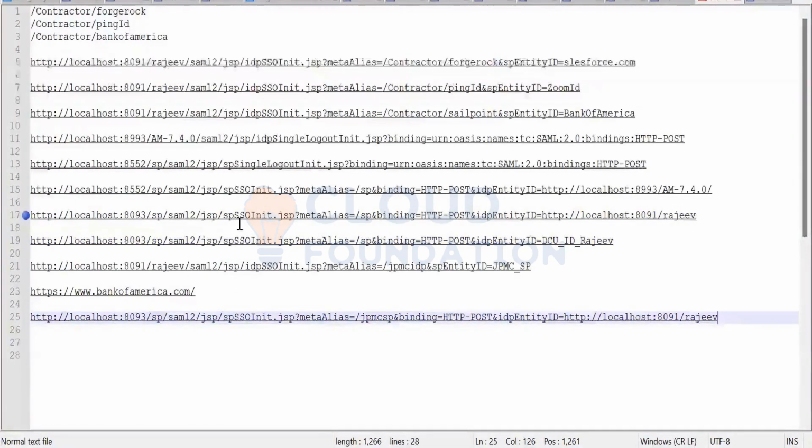The ID we need to change. Go back to your IDP entity ID, JPMC IDP. Yes, correct. This is the last one, right? This is the last one and you need to make it HTTP post again. Sorry, you need to update the IDP artifact, right? JPMC IDP over here. And then make it post again.